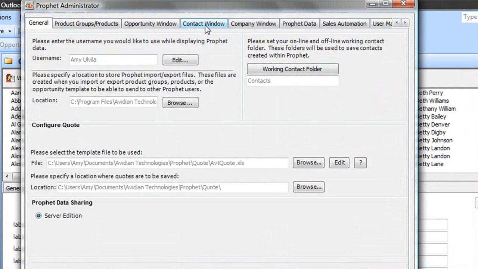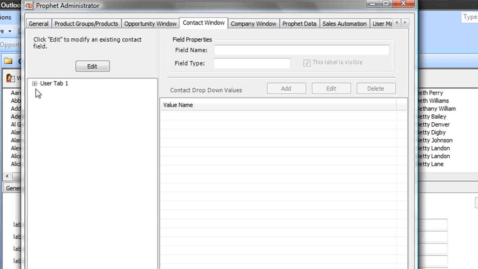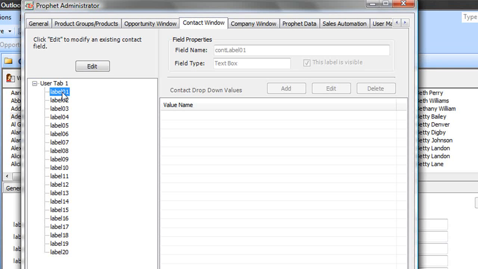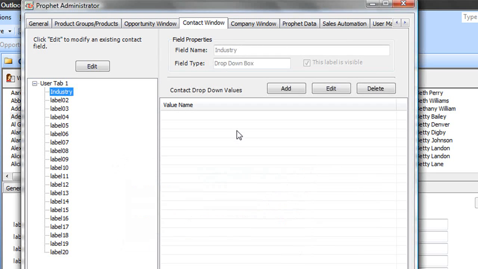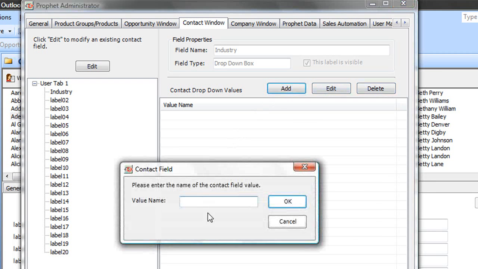And in here, you're going to see a Contact Window tab. And just expand the User tab 1 section, and here are all the labels. So if I double click on the label, I can rename the label. So I'm going to call this Industry, and I'm actually going to change the field type to a drop-down field. And when I click OK, over on the right, I can now use the Add button, Edit, and Delete to add the drop-down list. So I'll just add a couple industries here.